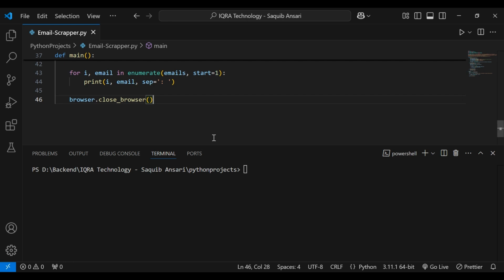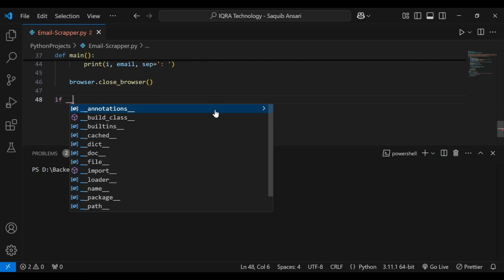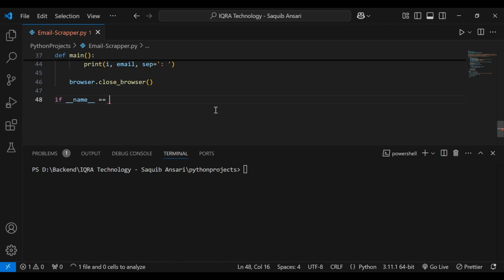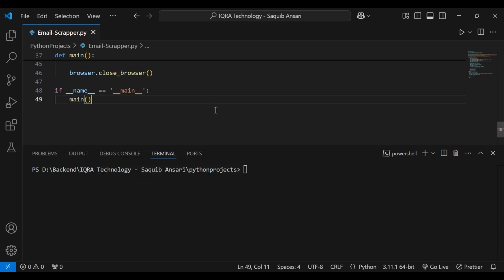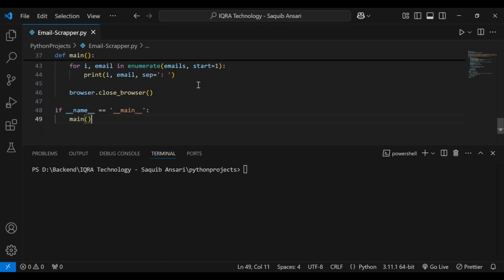So finally, I need to execute the script. So I will give here the condition if underscore underscore name, is equal to underscore underscore main underscore underscore, and pass the method here. So this makes sure the script only runs when executed directly and not when imported. So let's check our script. So I will write here the script name. First I need to write python and then the file name email scraper.py and press enter.